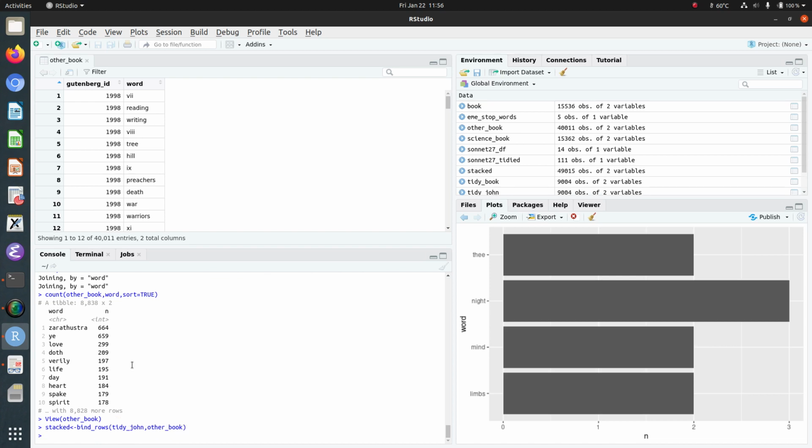Okay, so I've now got a big, tall data frame, this stacked data frame, and you'll notice this is like 49,000 observations of two variables. The first variable is the Gutenberg ID, and the second variable is the word. That's the sum of Tidy John, about 9,000 words, and this other book, about 40,000 words. Fair enough. Let's go summarize the counts.